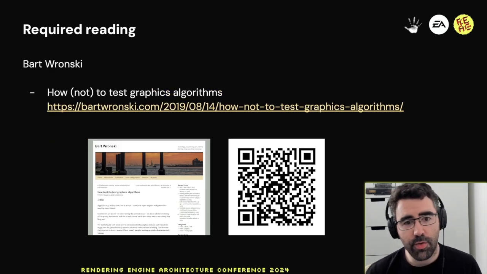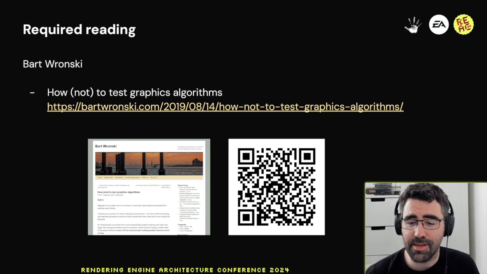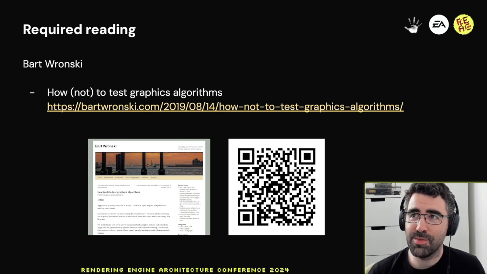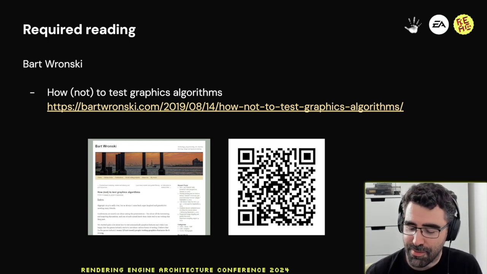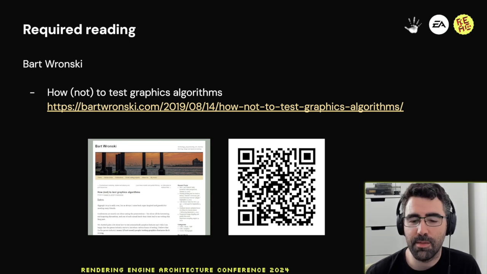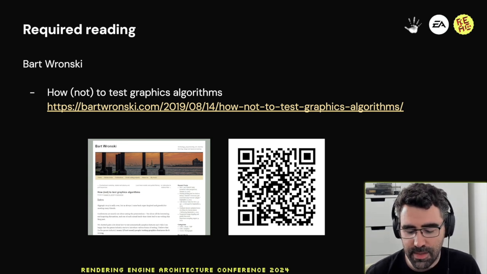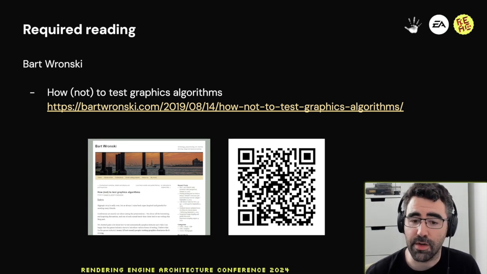Then we have Bart Wronski, who wrote this great blog post on how not to test graphics algorithms, in his opinion. I do agree with most of his points, but in the end, we end up doing all the things he says you should not do. But we also have a bunch of things that allow us to do that without as much pain as he says he had experienced in previous places. So that's something that I would like to focus on, the ways that we make screenshot testing not as painful as other places.